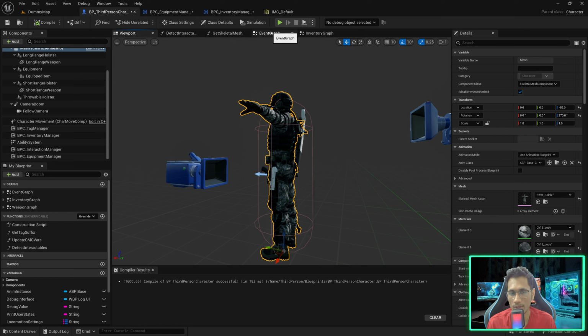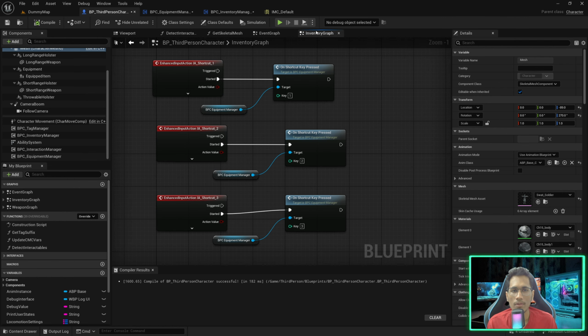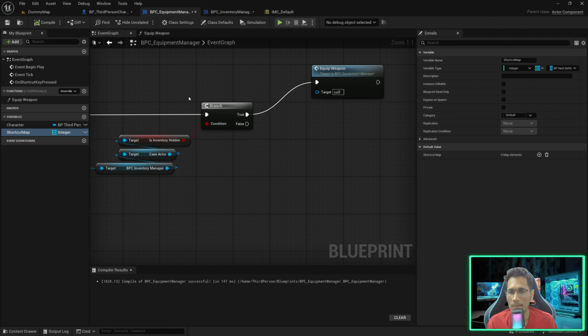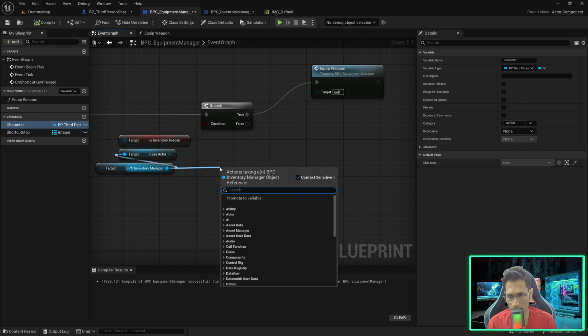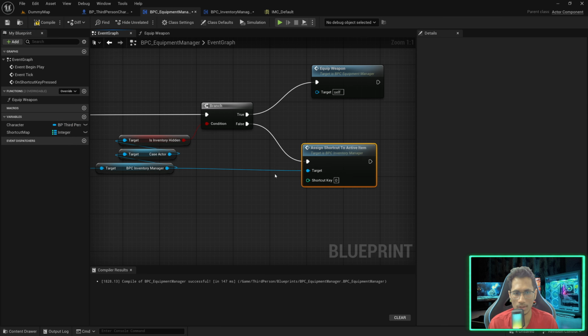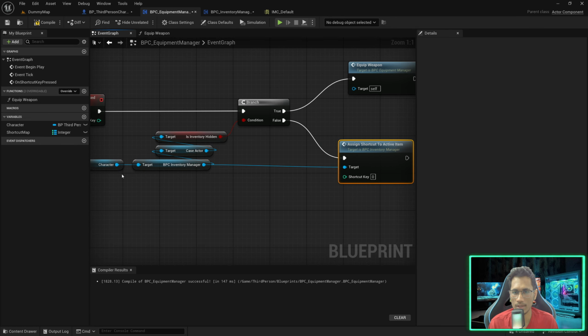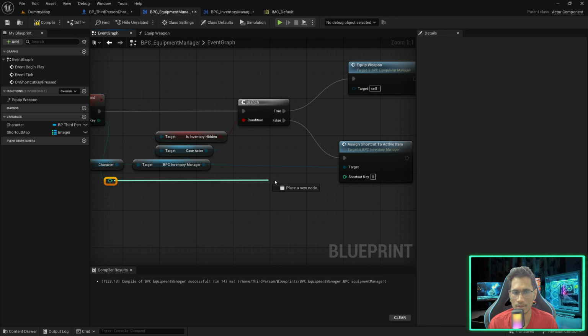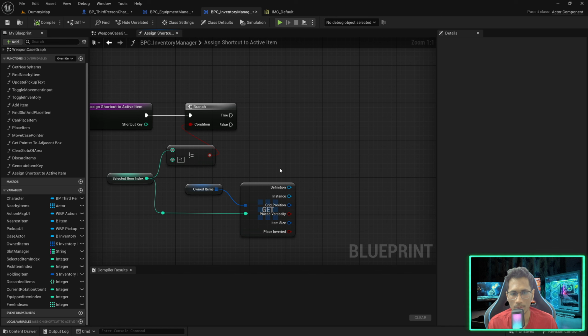Okay, so there are 2 things happening. First, you have to manage the shortcuts. Second, you have to manage the holsters mesh, what you are going to show. So we will go back to our equipment manager. This will call the inventory manager assign shortcut to active item in the false case. And the key is this. Great. Now let's open it up.